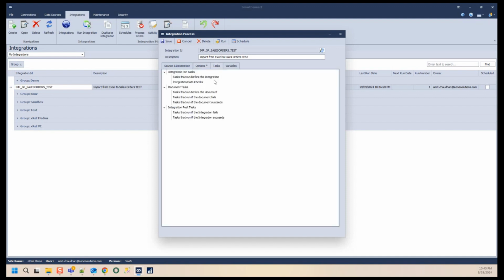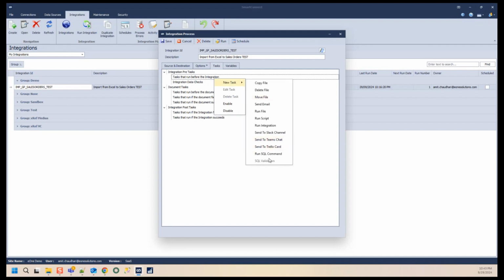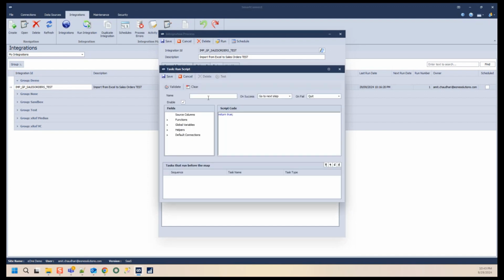First thing, I'll declare and set some default value for those three global variables. So I'll go to the pre-task. I'm going to add this into the pre-task to make sure that before I start the integration, I'm going to set those global variables as blank. So I'll right click on the tasks that run before the integration, new task, and run script.